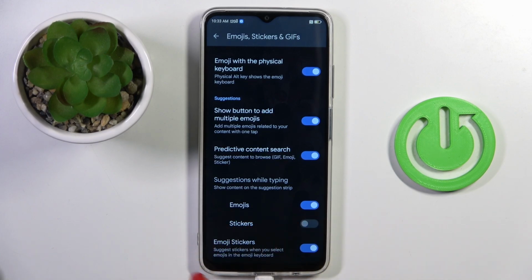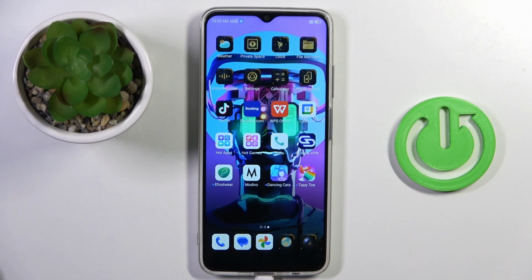The last tab here is also for emoji stickers, so if you want to activate them or have them active, just make sure that it is on. And that will be all.